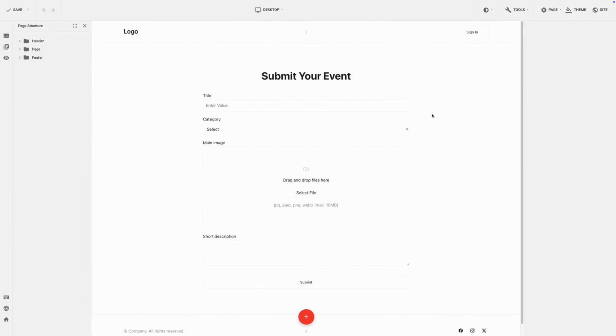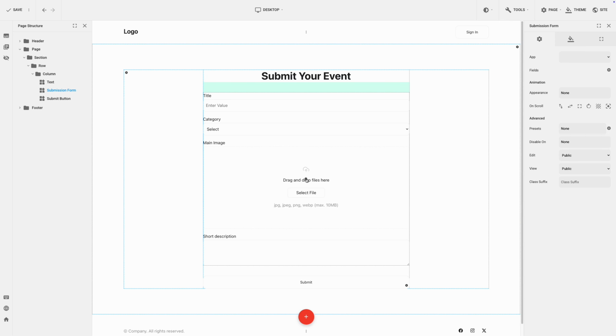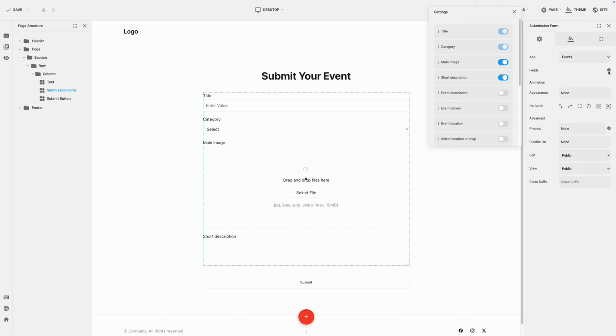Now, let's move on to configuring the Submission Form plugin. Click on the form to open its settings. The first thing we need to do is select the application where submitted items will be stored. In the App option, choose our Events application. Next, open the Field settings. Here you'll find all the custom fields we created earlier.